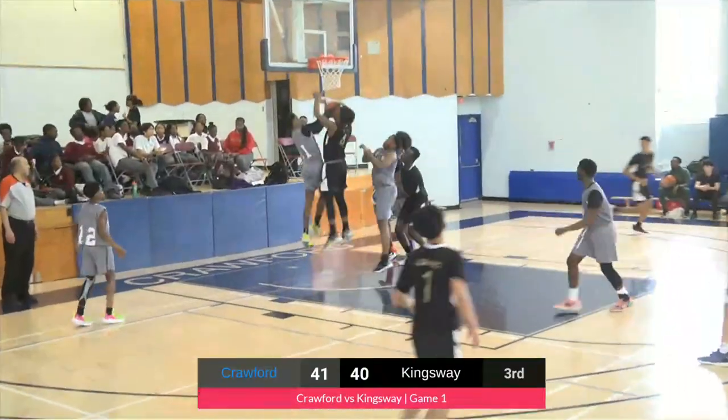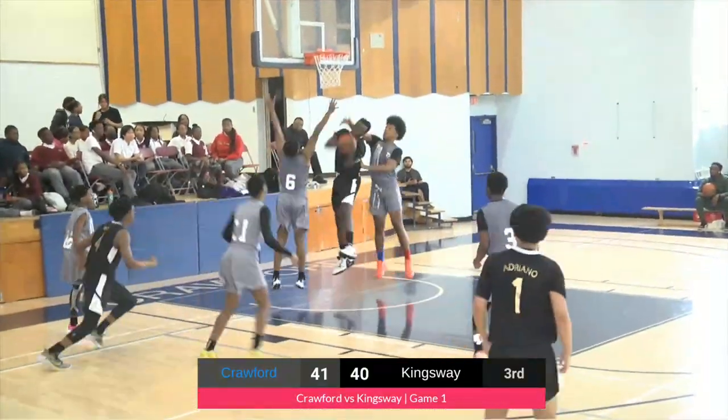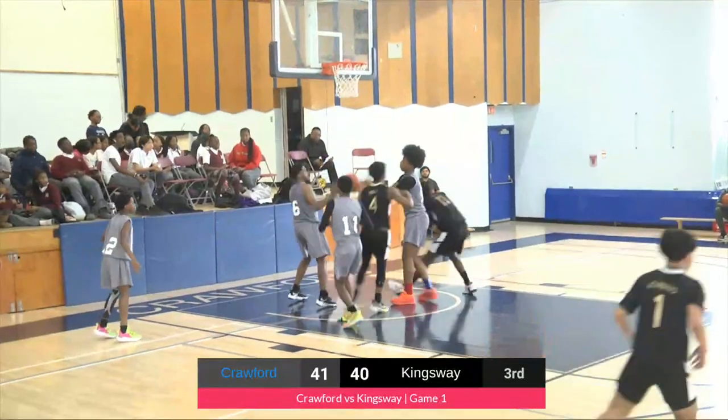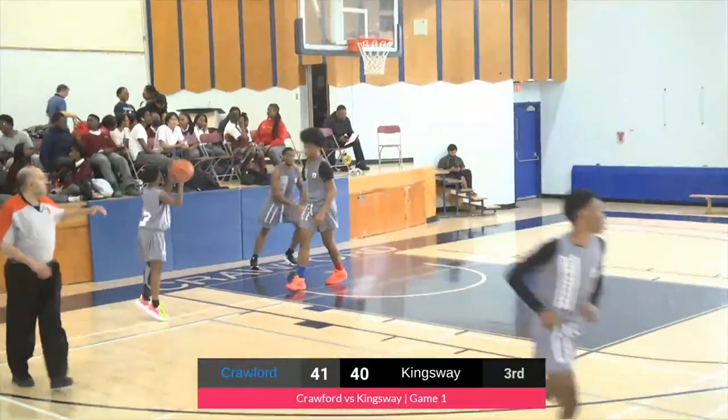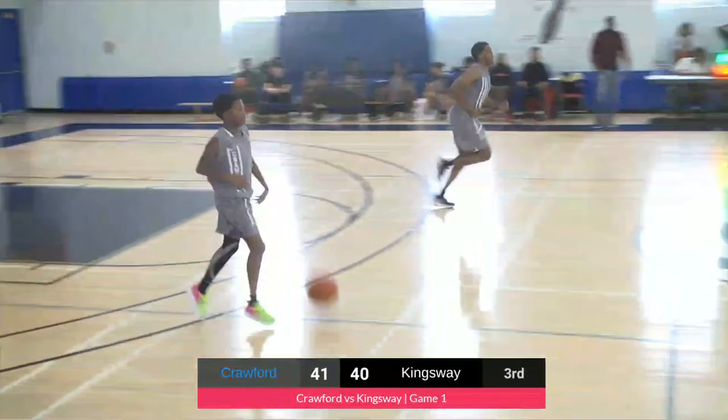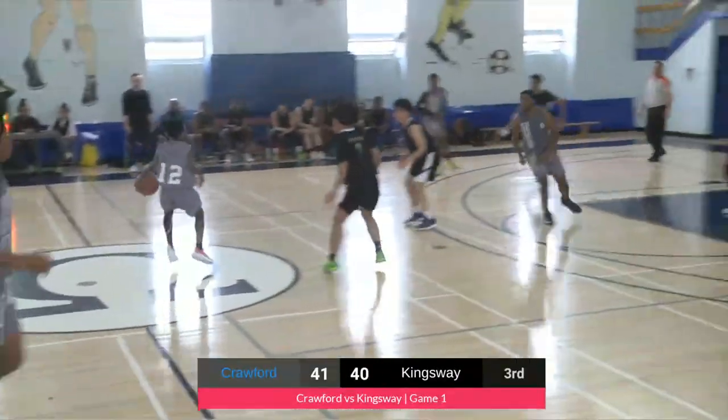Oh. Rebound number for Kingsley. Rebound again for Kingsley. And they make the layup. Number 11 with the layup. Now the score is tied, 42-42. Shadon Barnes brings up the ball.